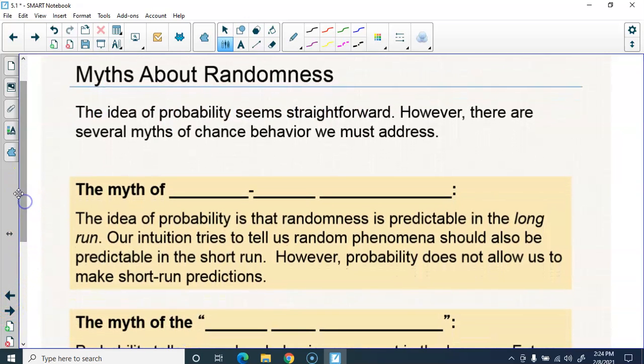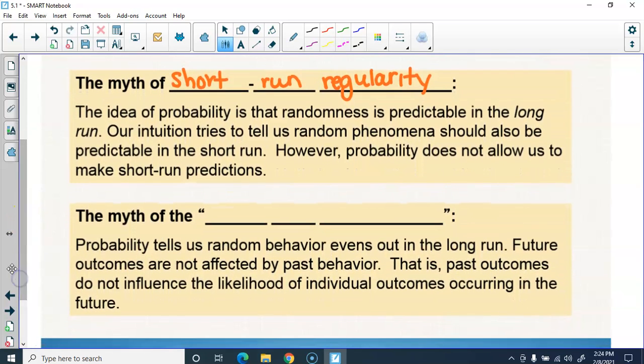Okay. The idea of probability seems straightforward. However, there are several myths of chance behavior that we must address. The first one is the myth of short-run regularity, which is the idea that randomness is predictable in the short run. Our intuition tells us that random phenomena should also be predictable in the short run, but we cannot use probability to make short-run predictions. So we can't say that 61 out of 100 are going to eat breakfast. That would be more of a short run.